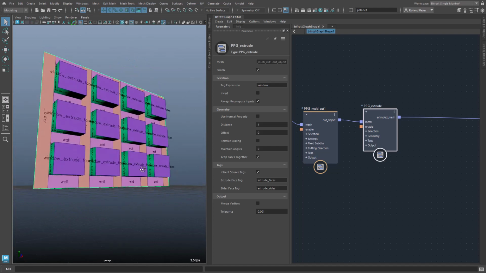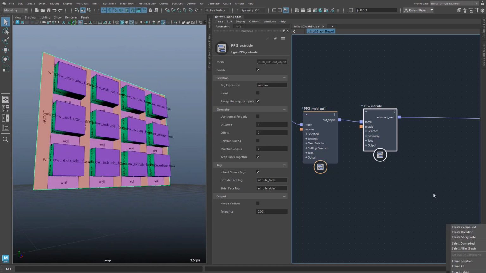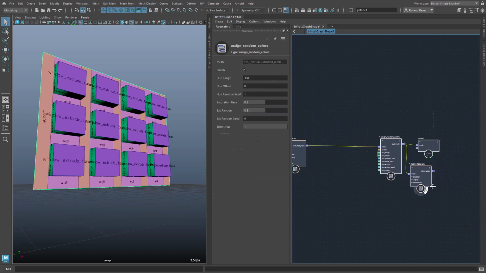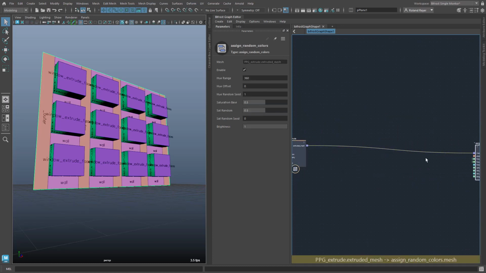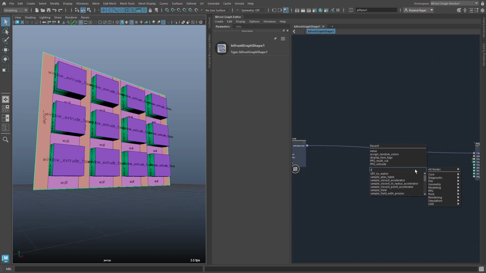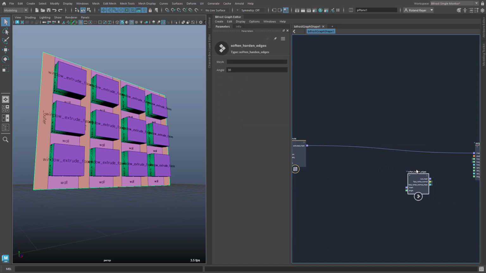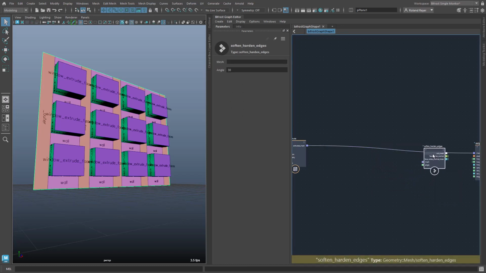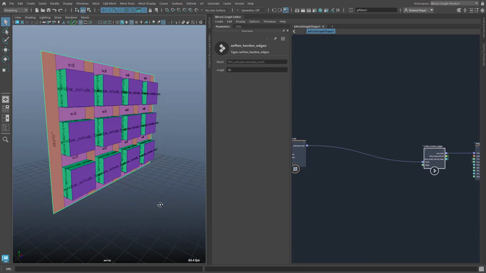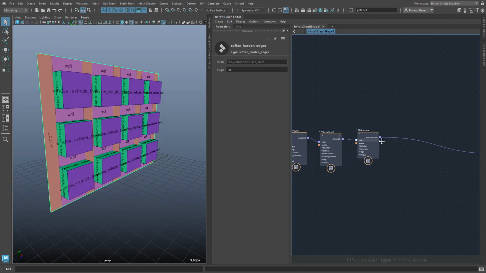blackish shade here on the polygons means that the normals are not good. So I'll zoom out a little bit, make more space, and include another node of soften harden to fix the normals here. Mesh to outer mesh. Soften harden fixes it. And then I can go back to the extrude.